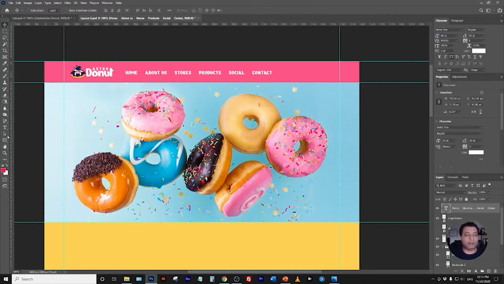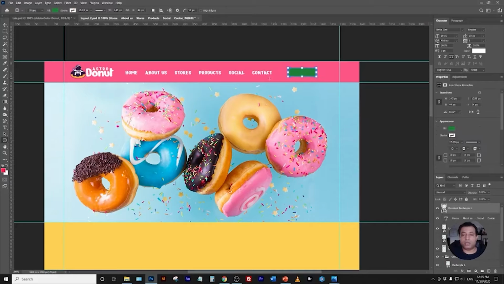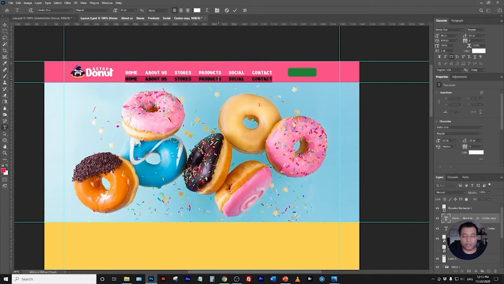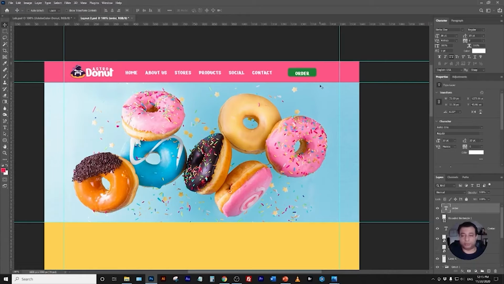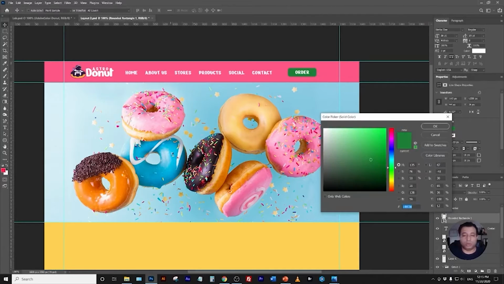And here on the left, or actually on the right, let's put a button that says shop now, or shop today, or order, right? Order is better. Let me duplicate this text, and let's just put order. This is nice. Okay, let's put it over the button, and let's change the color of this button to, let's see, blue. Blue is a nice one.